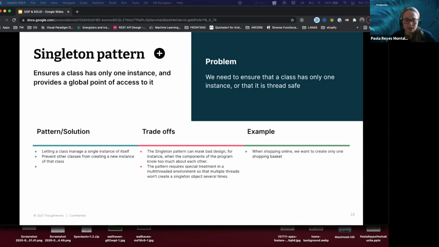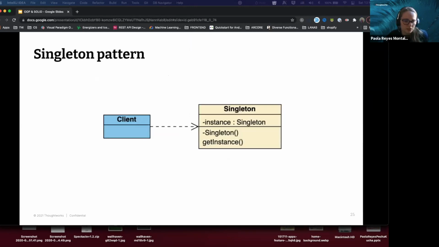For example, when we go into Zara or whatever, and we want to shop online, the ideal thing would be that one user has only one shopping basket for themselves. Okay, so basically, easy schema. We've got the client and the singleton.